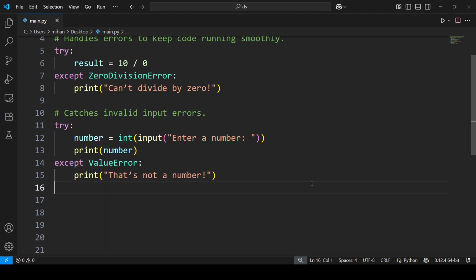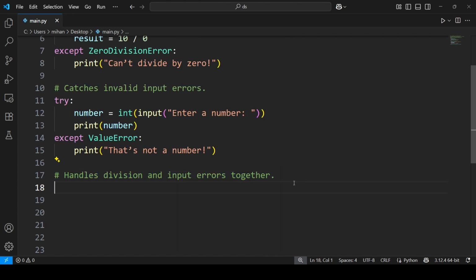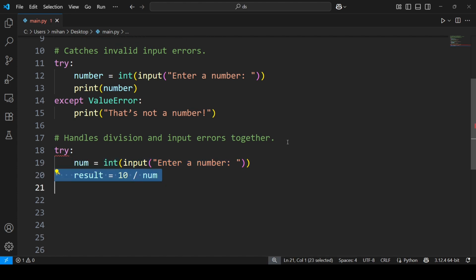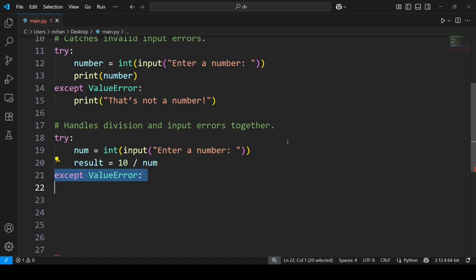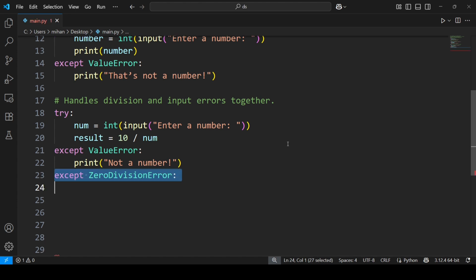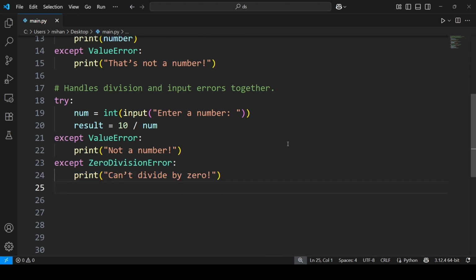You can catch multiple errors with multiple except blocks. Try handles division and input errors together. Add try. num equals int, input, "enter a number". result equals 10 divided by num. Except ValueError: print "not a number". Except ZeroDivisionError: print "can't divide by 0". This covers both cases neatly.